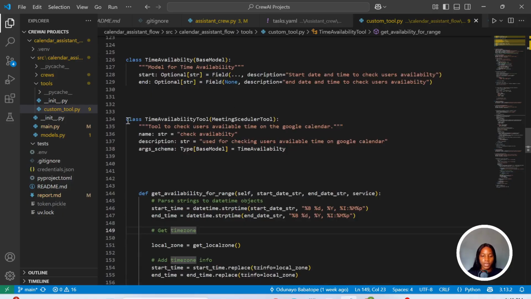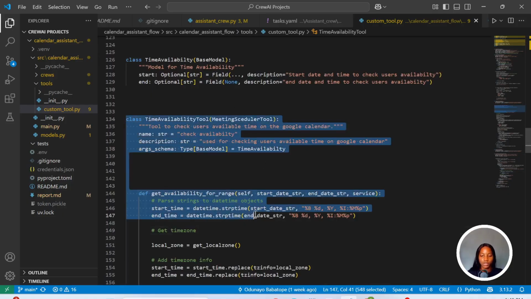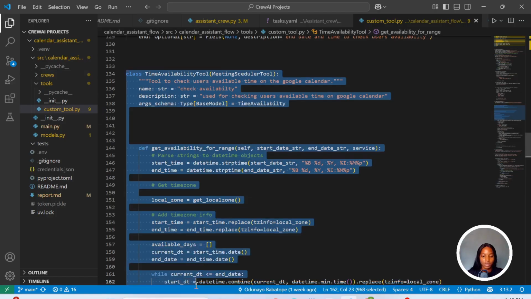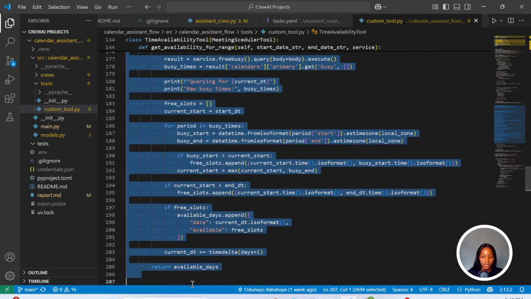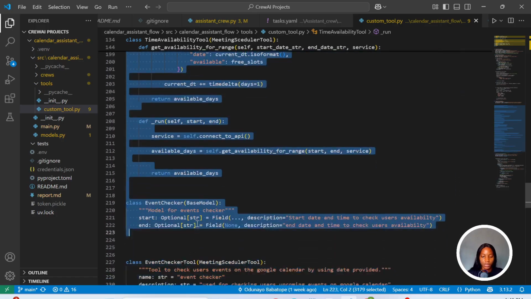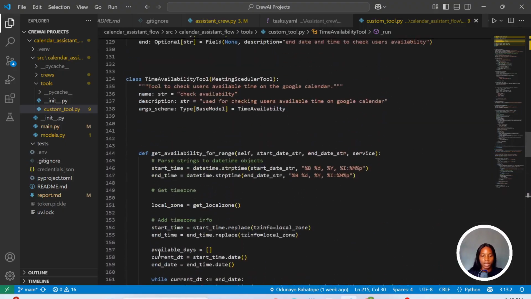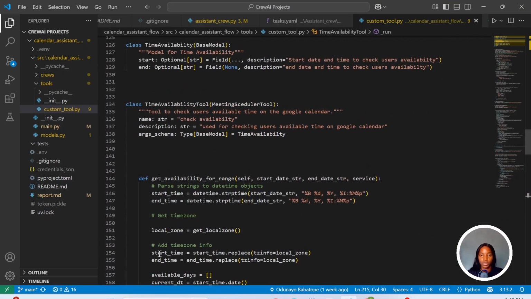So yeah, we also have the time availability tool. This particular tool is for checking availability on the user's calendar. So everything that we have under here, let's see where it stops. So yeah, this is where we have the run. Everything that we have under this particular class belongs to the availability checker agent.